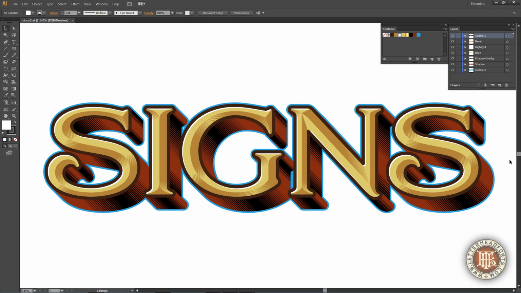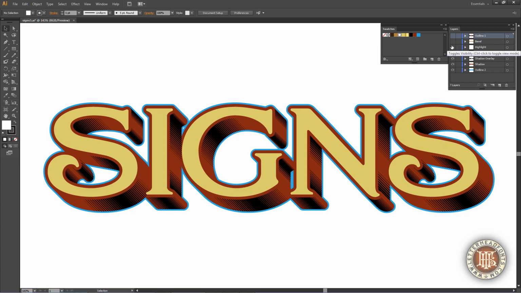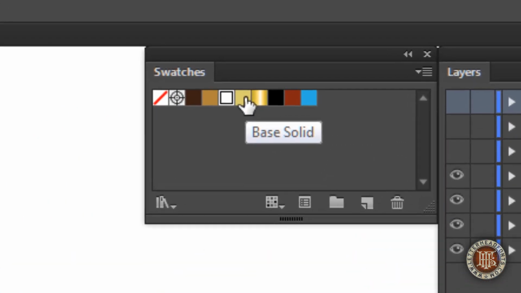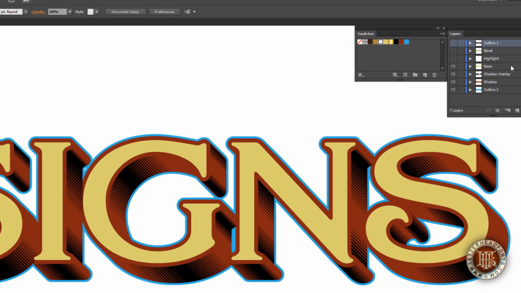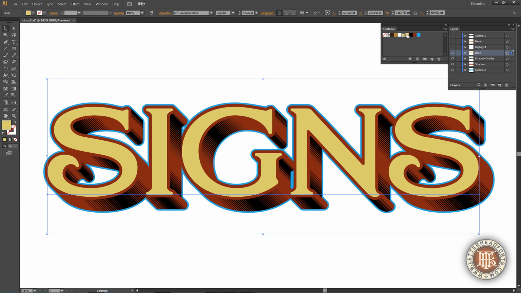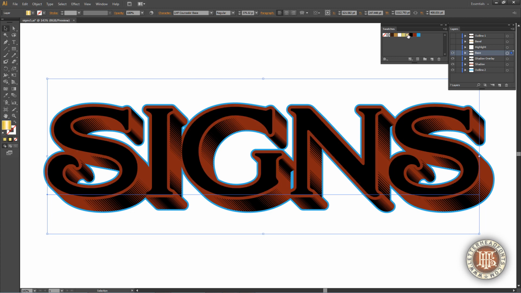Let's revert back to the original file again. We'll turn off the top 3 layers so we can see our base layer better. This color is currently the base solid swatch in the palette. Let's change it to the base gradient swatch. You'll notice that the letters simply turn black. This is because you can't apply a gradient to text in Adobe Illustrator.